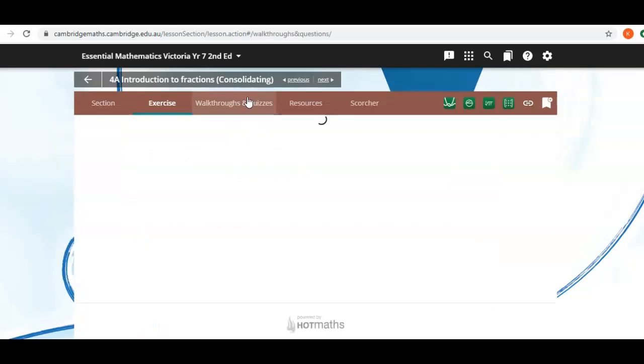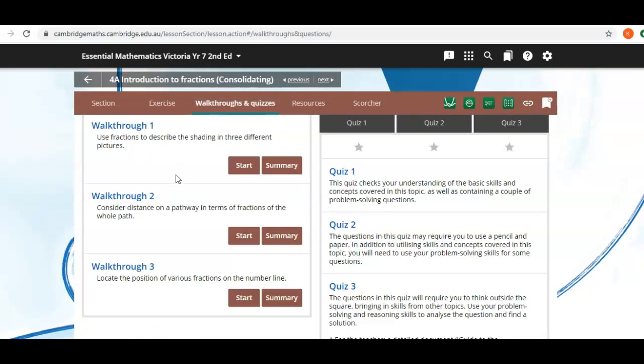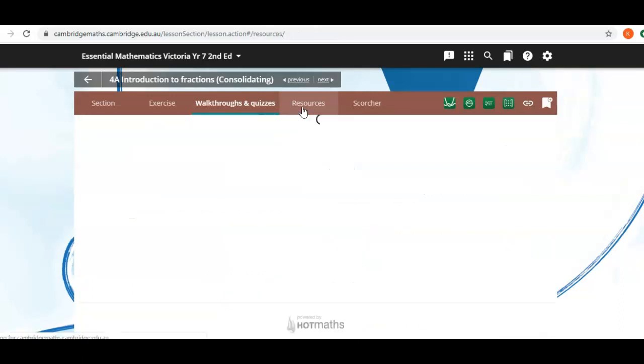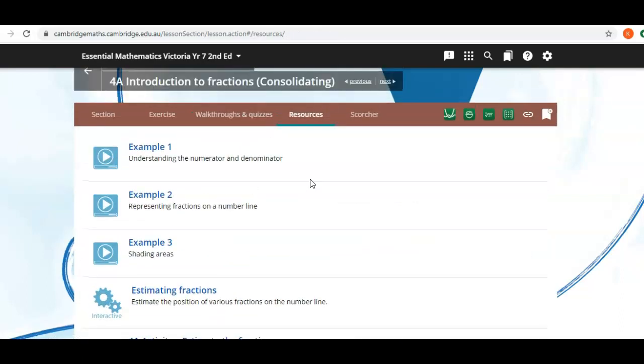You've also got walkthroughs and quizzes. So here it's just worked examples basically. So I'm not going to go through that because it's quite time consuming, but it's a fantastic resource. Speaking of resources, here's another one.